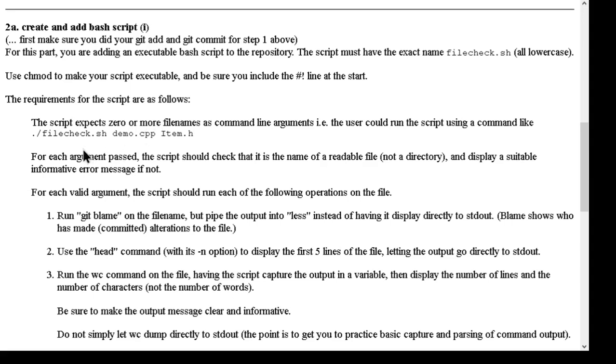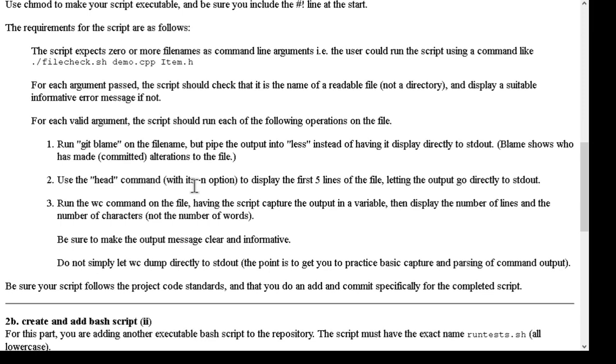They might provide none, they might provide 1, they might provide 3. Any number is valid. So if the user runs it, your script name is going to be filecheck.sh. So if somebody runs ./filecheck.sh and gives some file names, there's a bunch of things it's going to do to each of those files. And it'll go through and do each one in sequence. So it'll do everything for demo.cpp, for instance, and then do everything for item.h. But we want it to go through, and for each of them, it should do some error checking, make sure that it's the name of a readable file, not a directory, and give a reasonable error message if it's not.